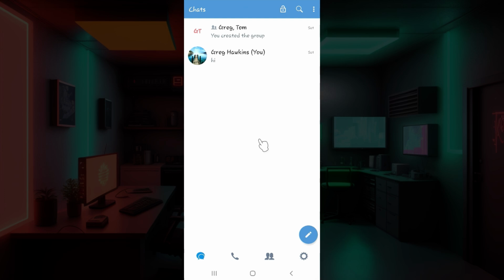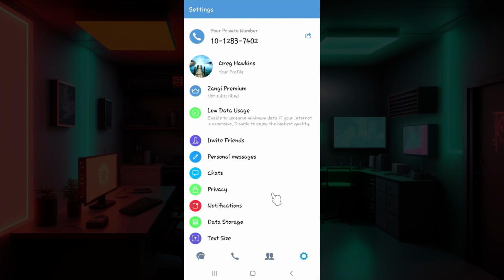Initially what you guys need to do is simply go to settings. At the bottom right, you can see a gear-like icon right here. Click on it right now. And once you do that, you will be redirected to the settings page.